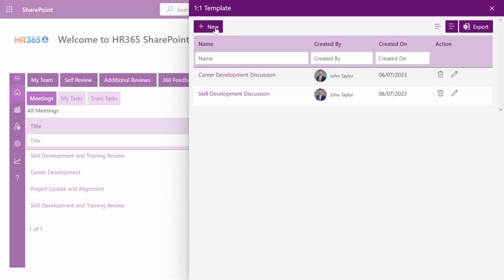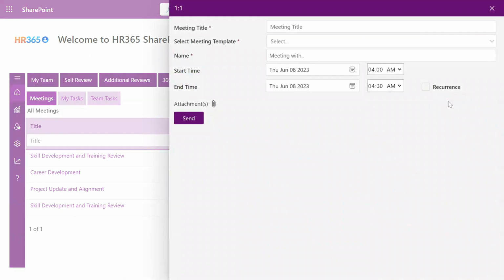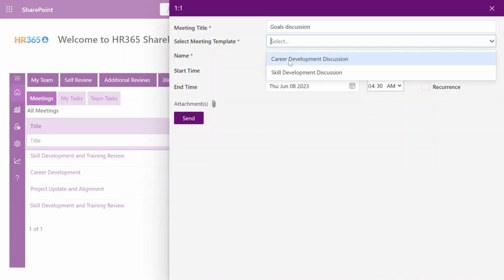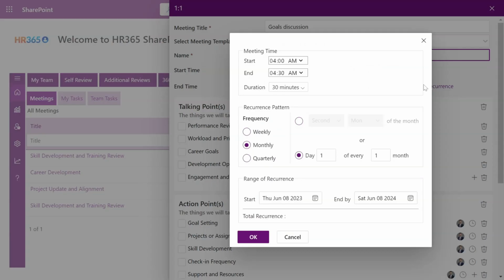Here you can create a template with a set of conversation and action items to be discussed with participants in the meeting. Here you can see how users can schedule a meeting by selecting a template with the date and time of the meeting. Recurring meetings can also be set up for monthly and quarterly along with the duration.